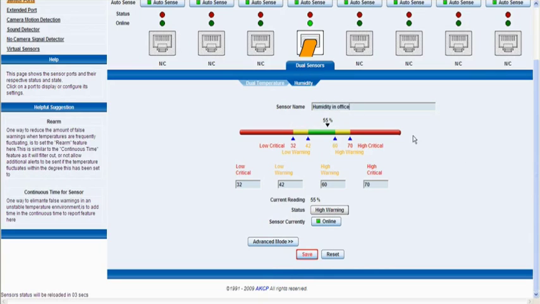And what we'll do, just to demonstrate, is on this one we'll actually take the sensor into a high critical status. So I'm going to move the high warning down below the 55% threshold, and again I'm going to move the high critical down below the 55% threshold as well. You can see that the digits have all automatically changed in the threshold unit boxes, and we can go ahead and click Save.